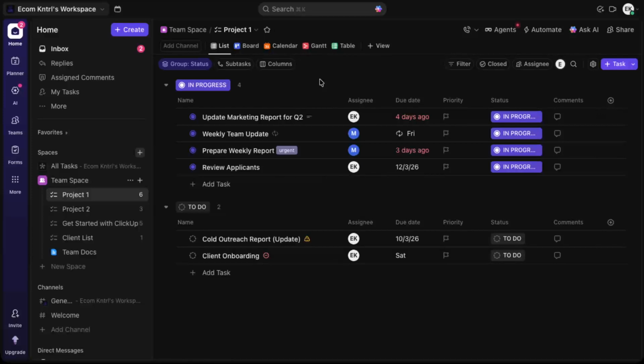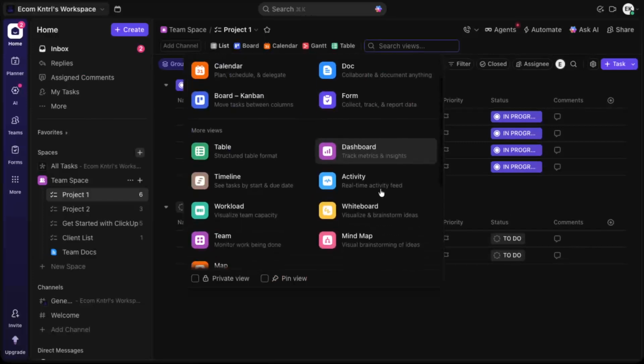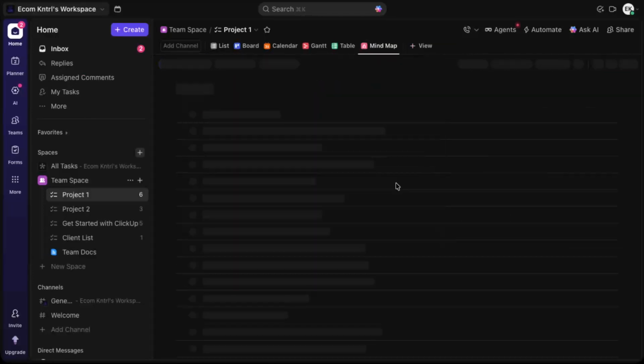This is where ClickUp keeps different ways of visualizing your work, like board, calendar, and in our case, mind map. From the list of available views, click on mind map. ClickUp will now create a mind map view for this list.